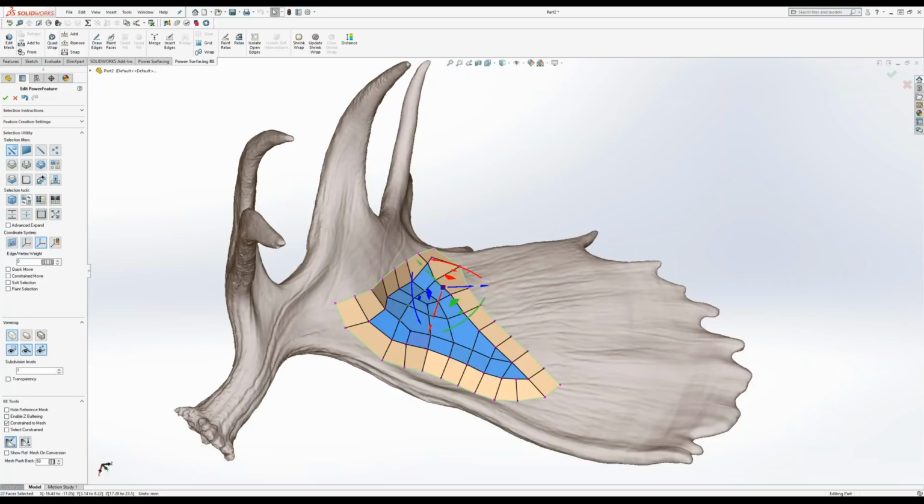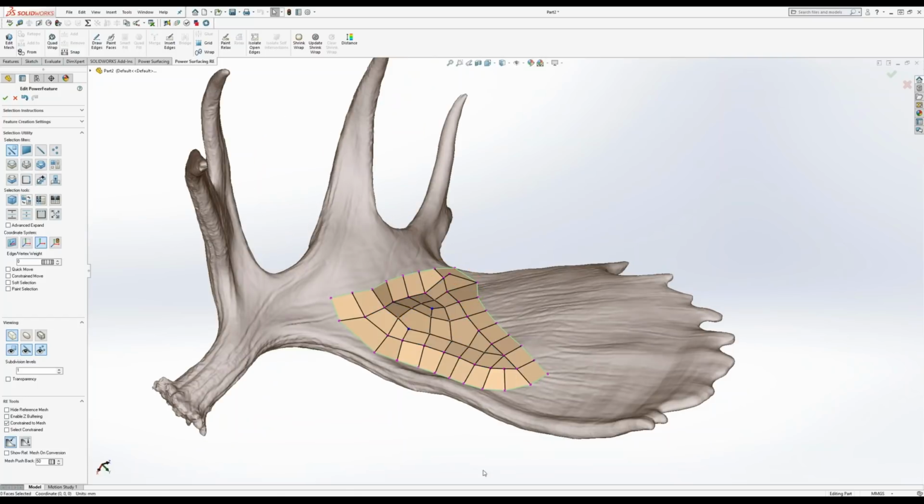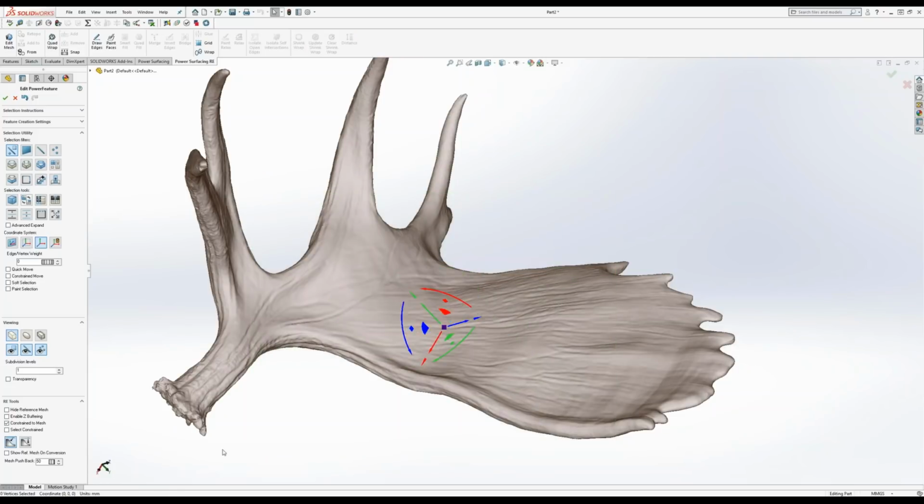Yeah, absolutely. Last question. What are the major differences in capabilities between the SolidWorks and the standalone version?